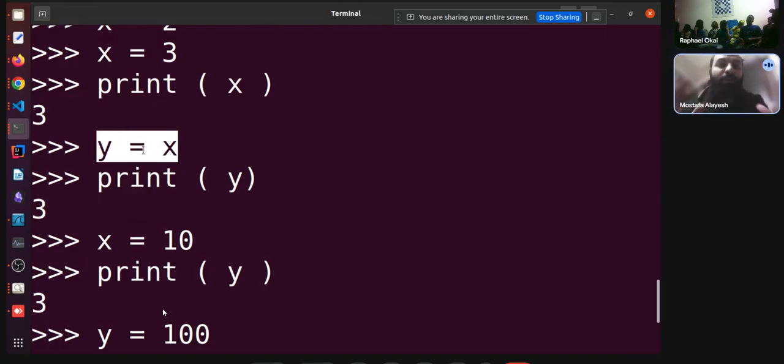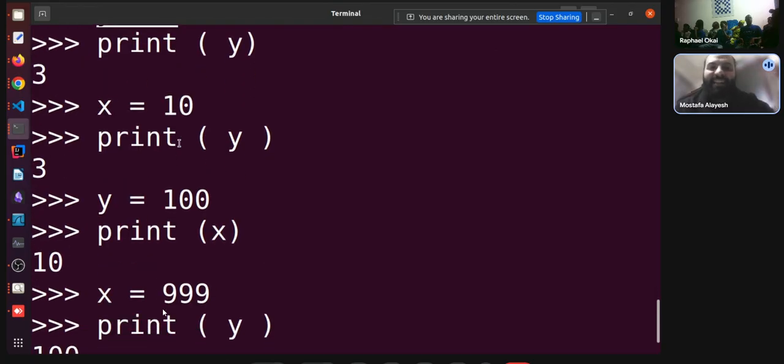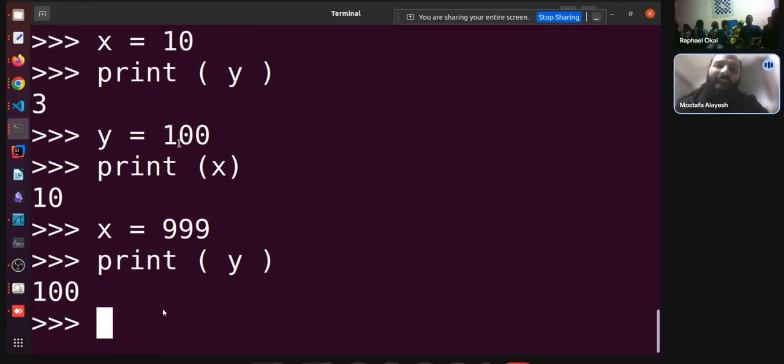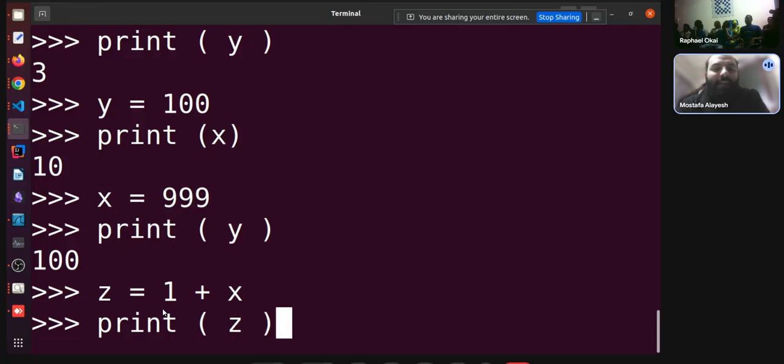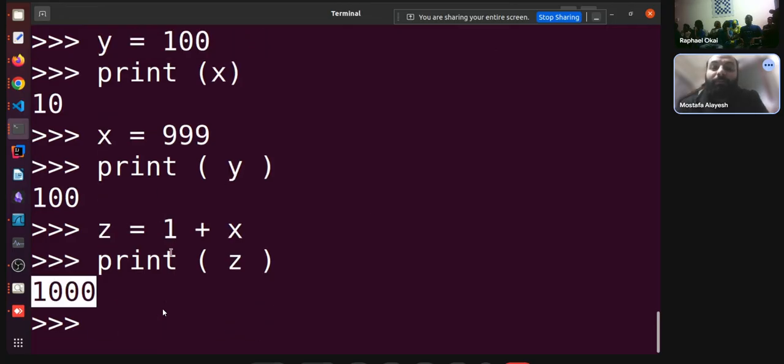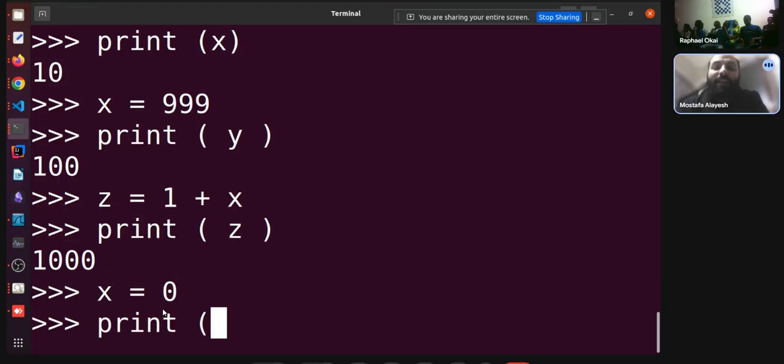And this is a big difference between mathematics and programming instructions. When you do a programming instruction, you only execute the instruction at its time when you reach it. But it's not something that should be valid all the time like math. Okay? So now, for example, if I want to say z is equal to 1 plus x, so now z is equal to 1000. But if I have changed x to be 0, what do you expect z to be now?